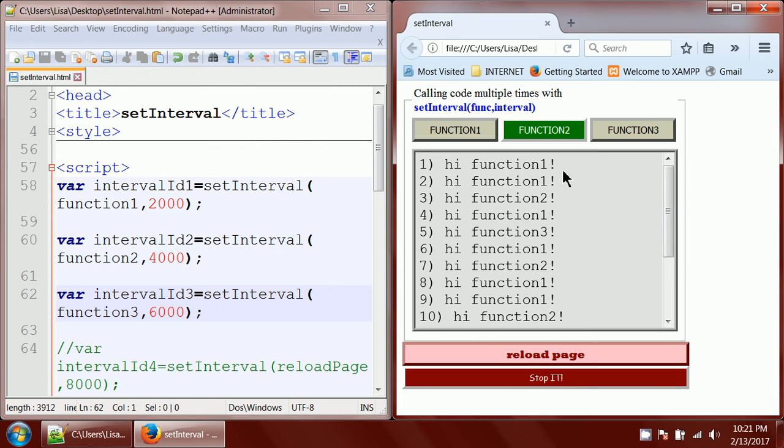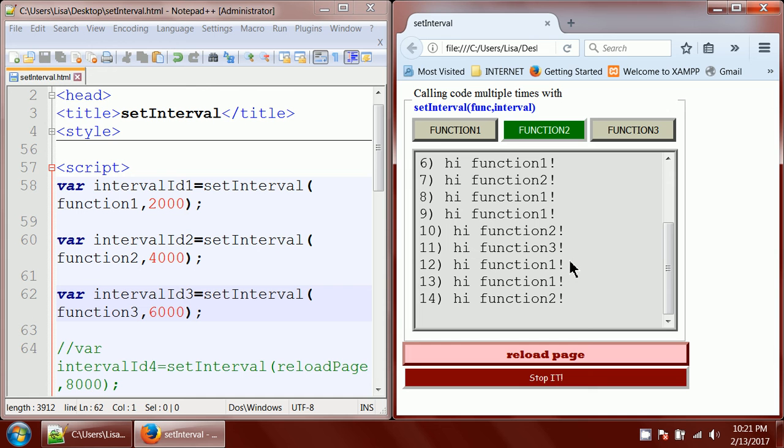So we have hi function 1, hi function 1, hi function 2, hi function 1, hi function 3, hi function 1, hi function 2, hi function 1, hi function 1, hi function 2, hi function 3, hi function 1, hi function 1, hi function 2.